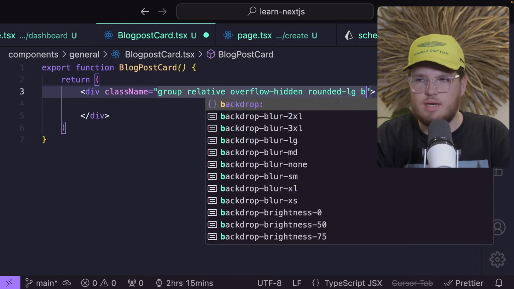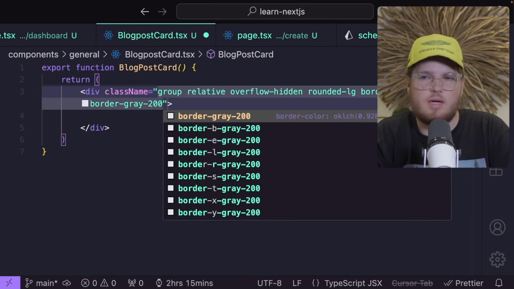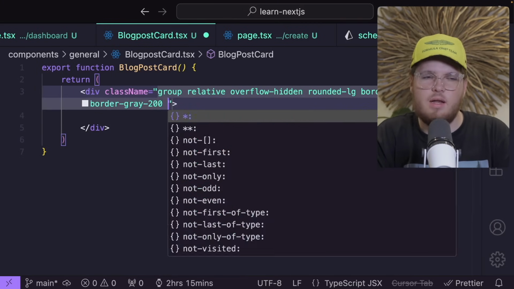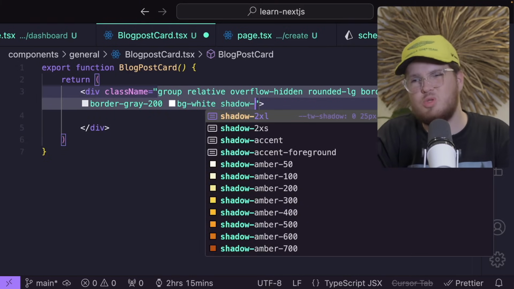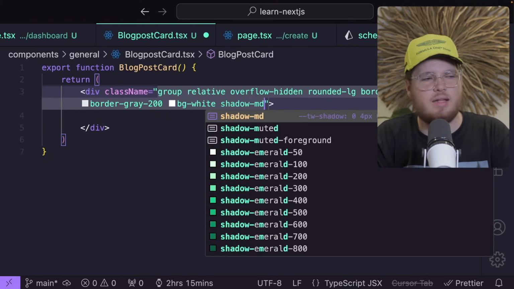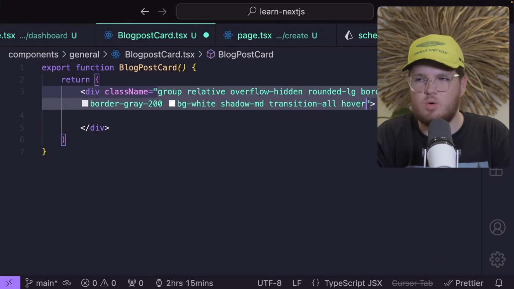So now let's also say border, then let's do a border of gray 200, because I don't like the default color, to be honest. Let's do a BG of white, shadow of MD, because 2XL is a bit too much. And let's also do a transition of all, and let's do a hover of shadow LG.